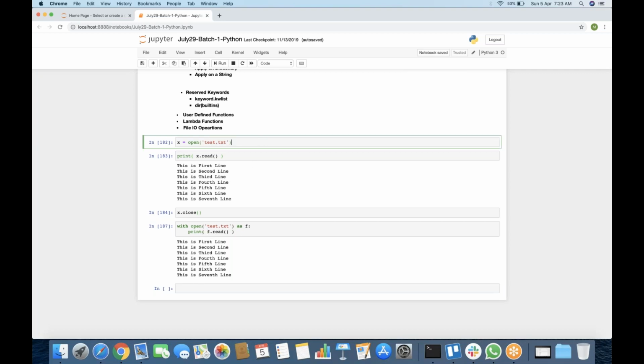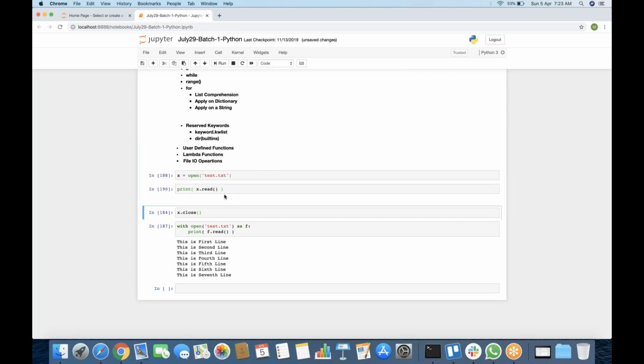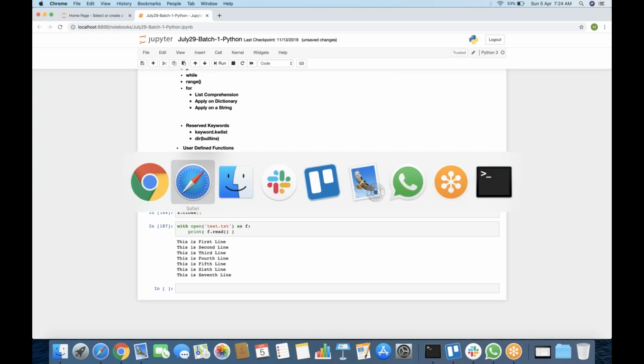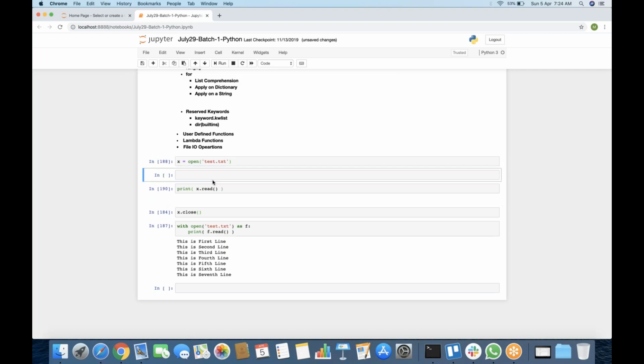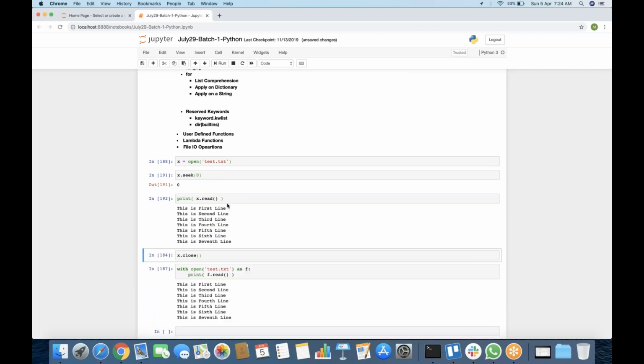The next one: once we read the code, let me execute this. I read it, and when I tried to read it again, I got blank, right? Because the cursor has reached the end of the text. There is a workaround for that issue: x dot seek 0. If you mention 0, it's going to come back to the starting point, and we can read it again.